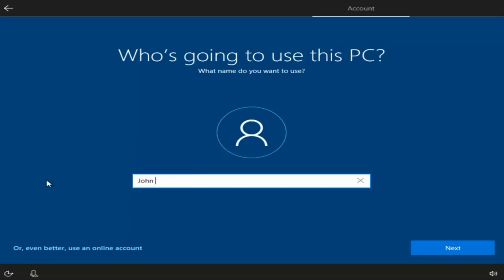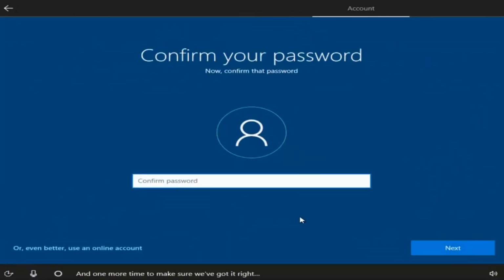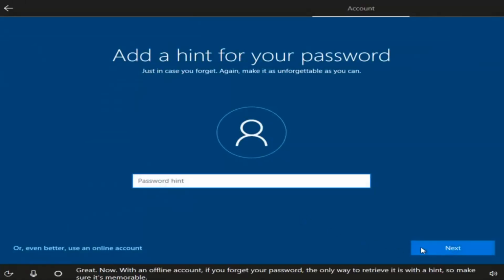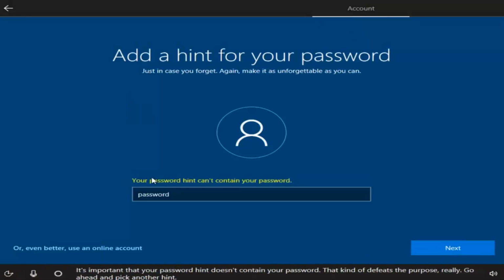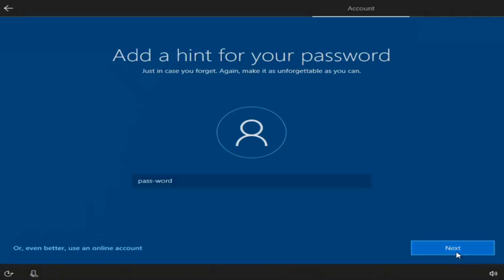So I'm going to name this computer John Smith. Then I'm going to select next. Now at this point you want to enter in a password. So just type in a password here. Then select next. Now you have to confirm the password. Next again. And now you can add a hint for your password. I just exposed my password to you guys. So you want to insert a hint here. And select next.